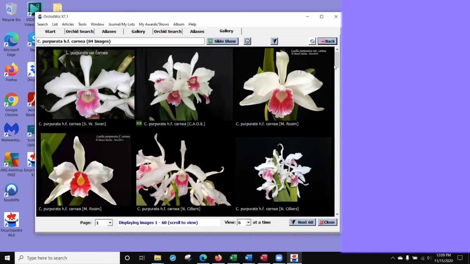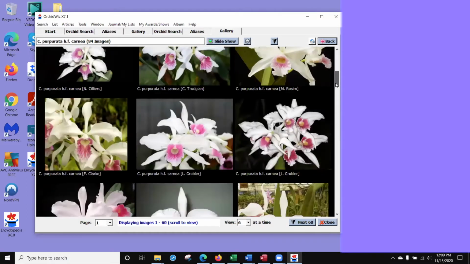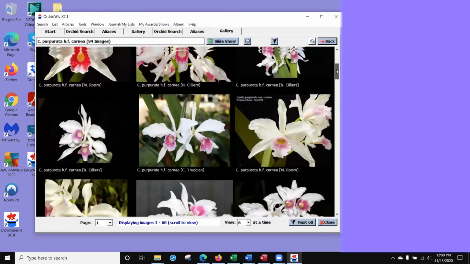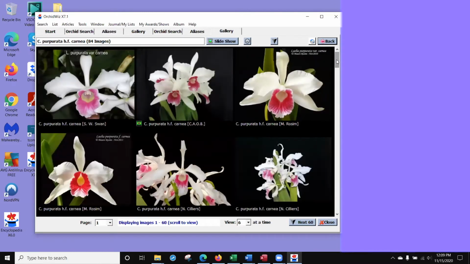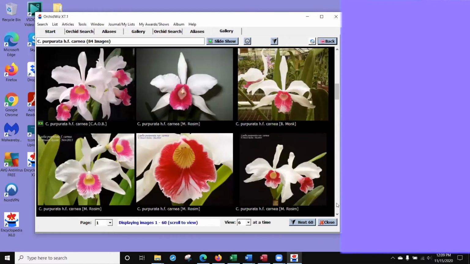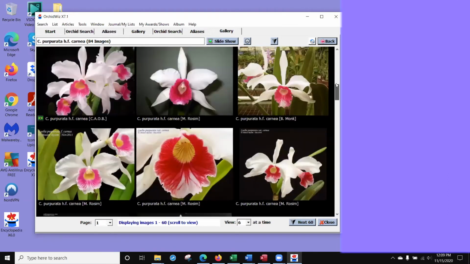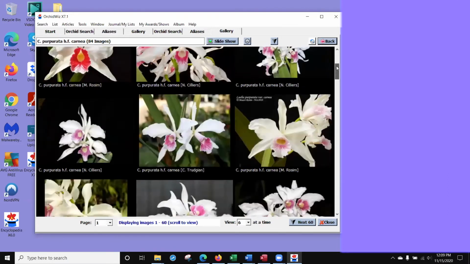So I'm going to teach you another little trick here. You see there's my bar here where I scroll down through all the Carneas. If you would like, you can place your cursor below that bar, all the way down here. Then when you click on it, it will scroll down six at a time. That way you're not dealing with this kind of scrolling where sometimes it doesn't work very well.